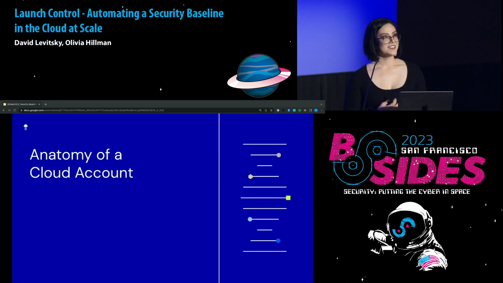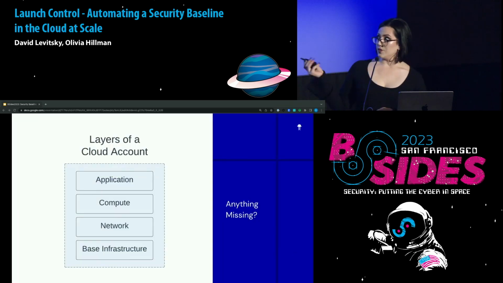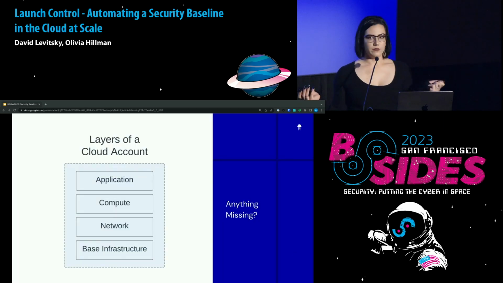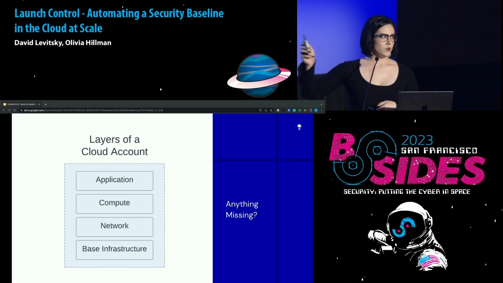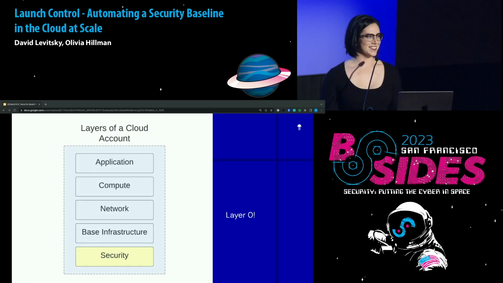Great, let's get started going over cloud environments in a general sense. Here's an outline of your typical cloud account or environment. We've got the base infrastructure, network layer, compute, and application layer. But is there anything missing? Hopefully the name of our talk tipped you off. Security layer, layer 0, the foundations.